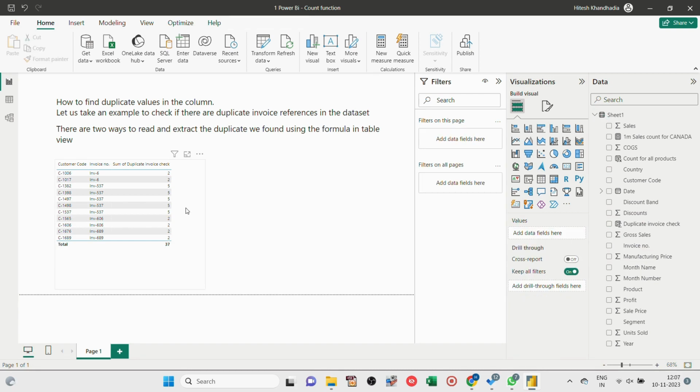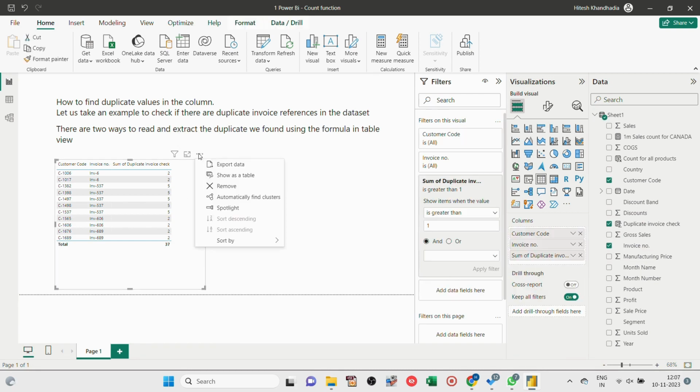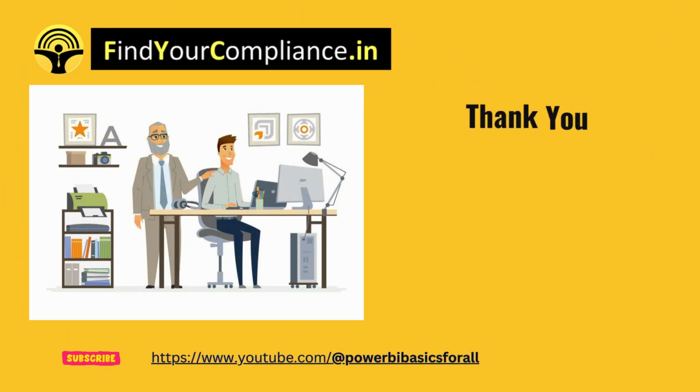To export, click on the 3 dots on the top right of the visual to show the Export Data option. And save the CSV file format for reference.